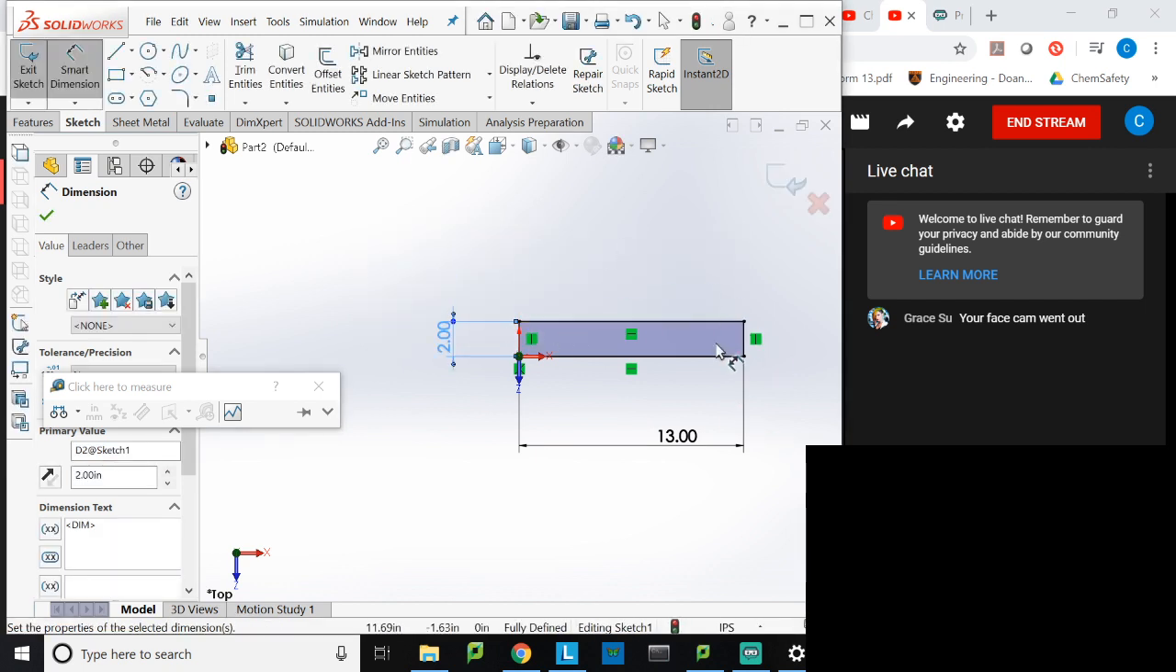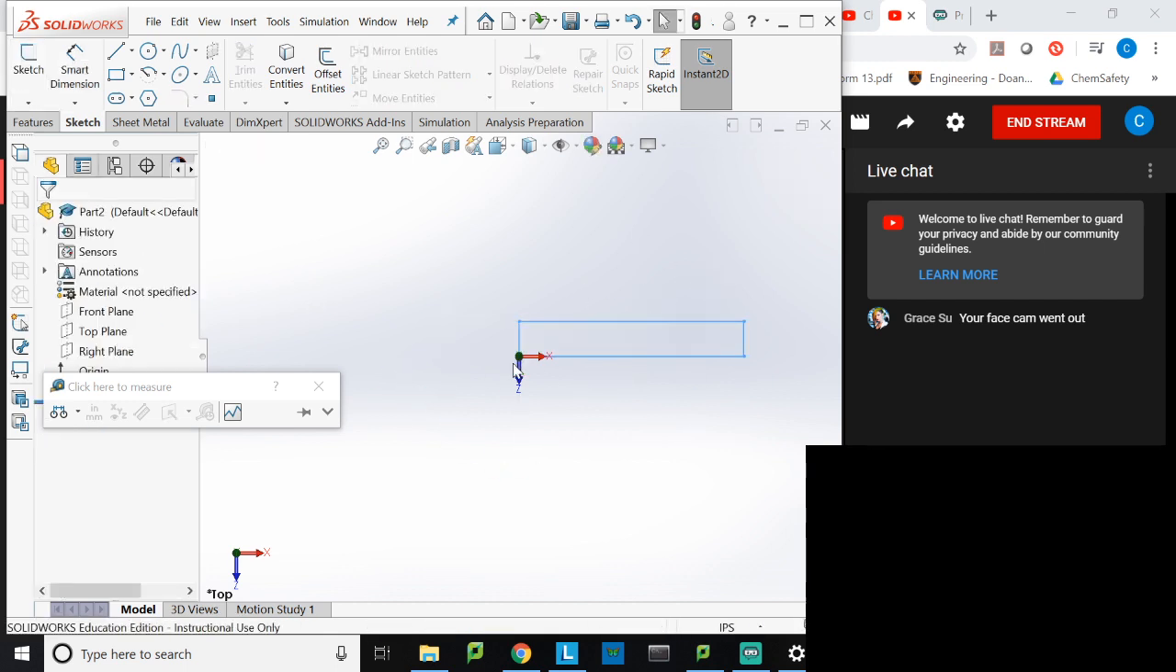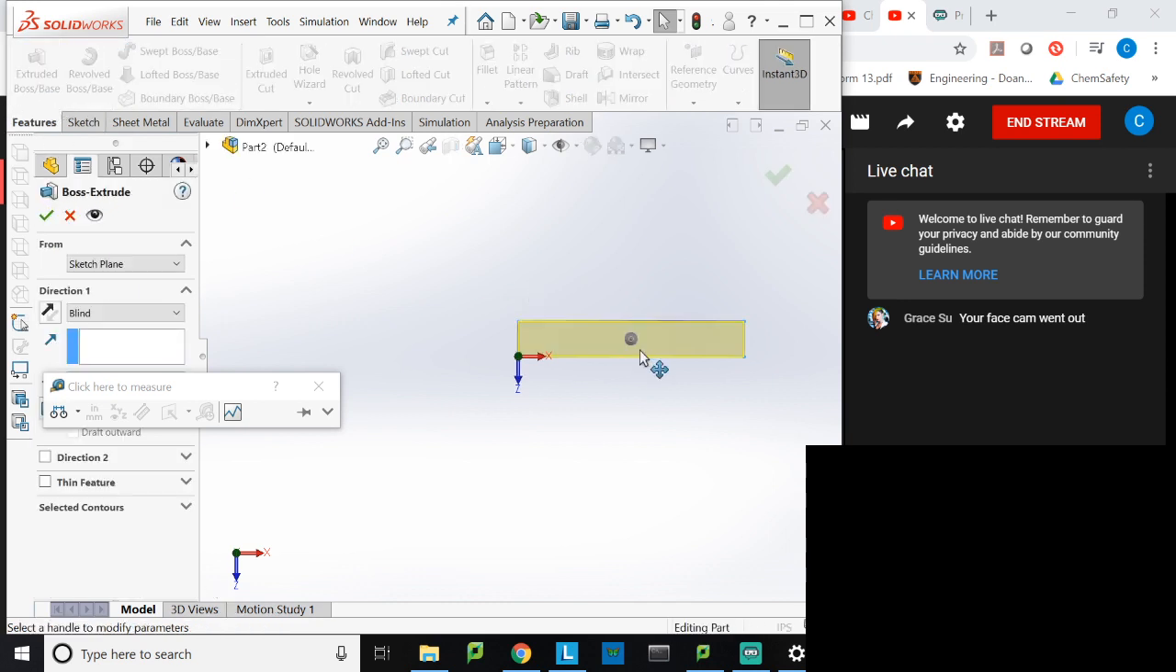Okay, so a little bit skinny. I'll exit sketch. Okay, since I drew it at the origin and I put the dimensions in, this is fully defined. I'm going to go ahead and extrude this.